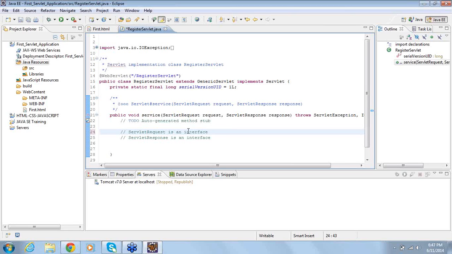Now, interfaces given by whom? Given by Java, you can say Sun or you can say Oracle. They are available in which package? javax.servlet.ServletRequest. Here also, given by whom? Given by Sun or Oracle. javax.servlet.ServletResponse. So these are the interfaces given by Sun.